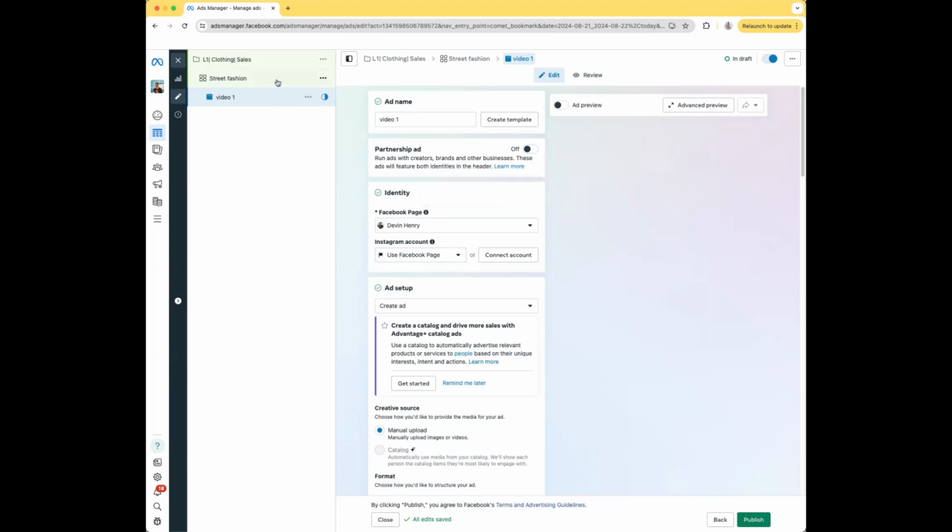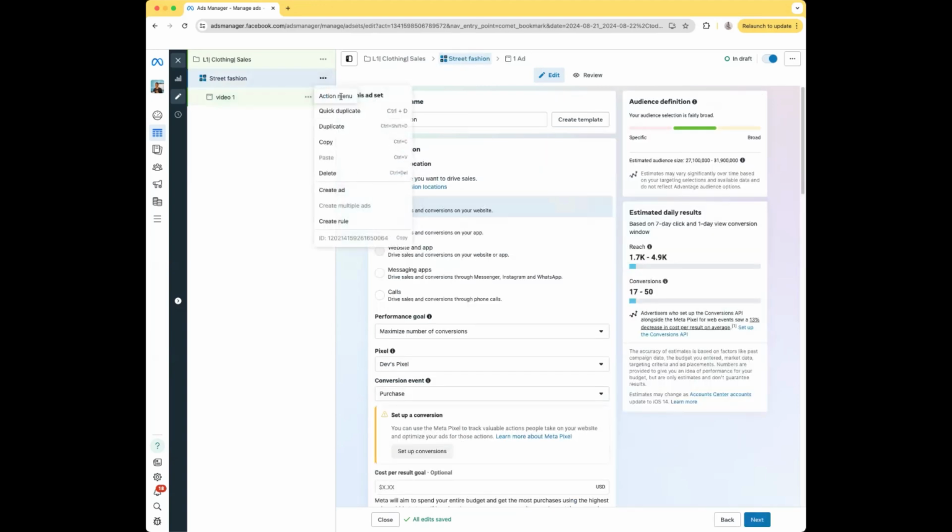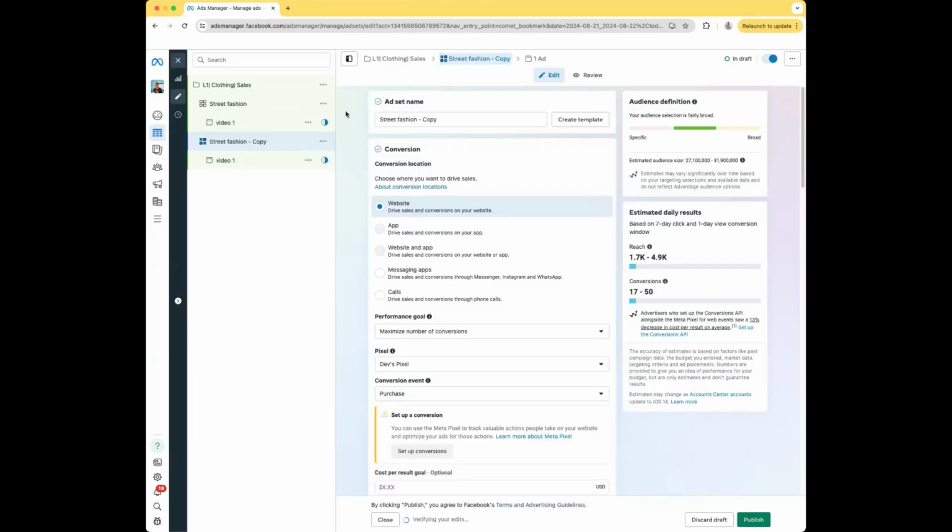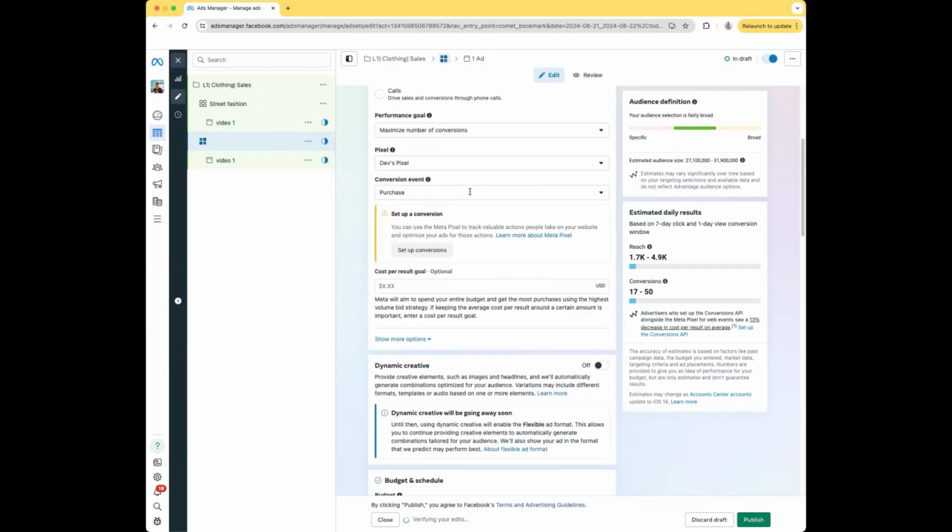Now let's go over to street fashion, that first ad set that we did. Let's press those 3 dots, bring up the action menu, and we are going to select quick duplicate. Now, as you can see, not only did the ad set duplicate, but it also created another ad as well, which is good, just like I mentioned a few seconds ago. Now, we're going to do the same thing again. We're going to change the name of the ad set.